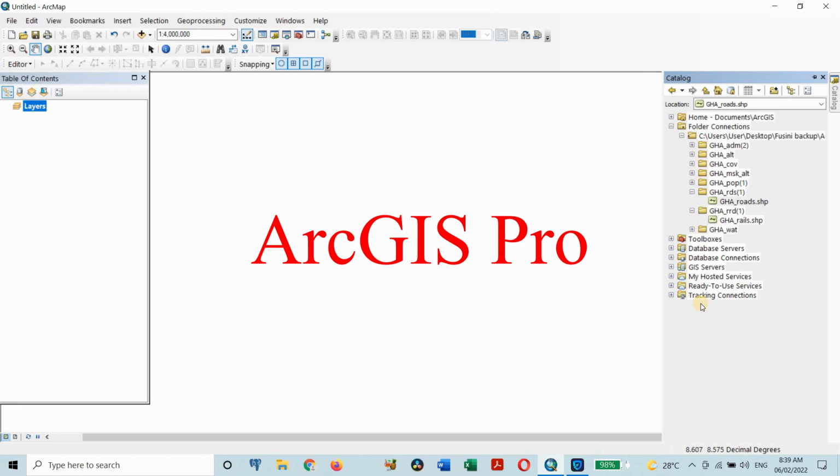ArcGIS Pro is seen as a feature of the ArcGIS application, having more increasing functionalities to perform complex advanced geoprocessing and spatial analysis. So Esri is gradually moving towards the ArcGIS Pro.